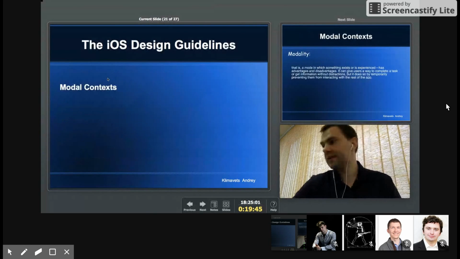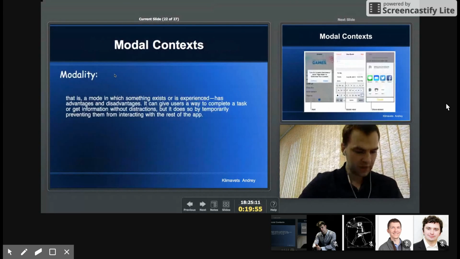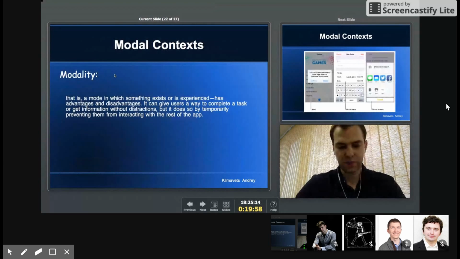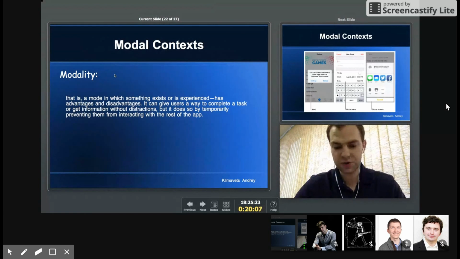Okay, at the last part of our conversation, I would like to tell you about modal contexts. Modality is a mode in which something exists or experience has advantages and disadvantages. It can give the user a way to complete a task or get information without distractions, but it does so by temporarily preventing them from interacting with the rest of our application.